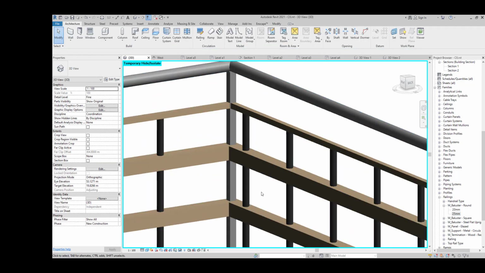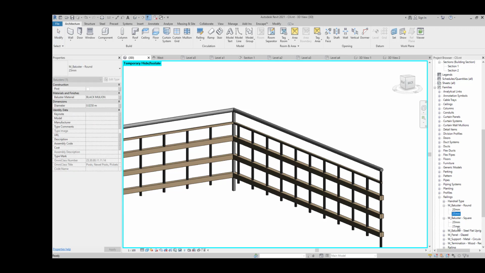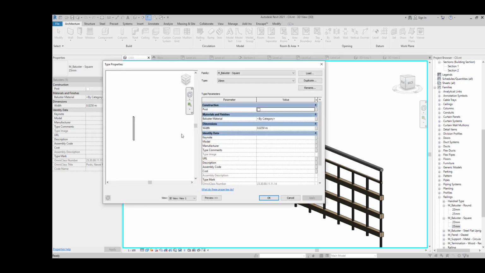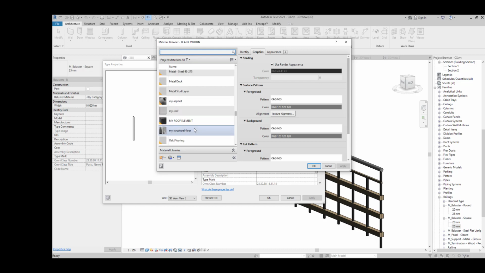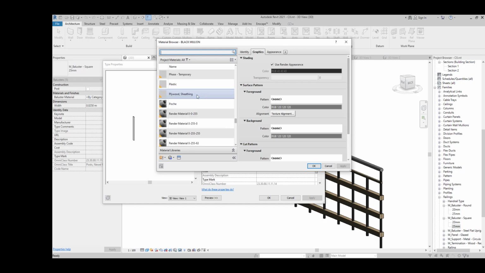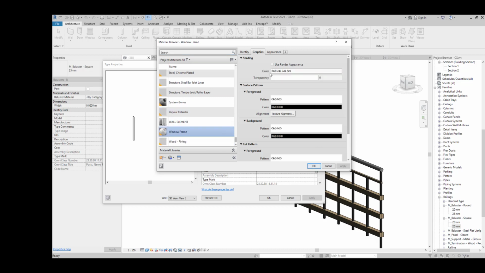Here you will see your corner will change to a square 25 millimeter, and you can come here and change it to the M square 25 millimeter. You can change the material. For example, I will give white material this time. I can choose white metal, or I can just choose this one.